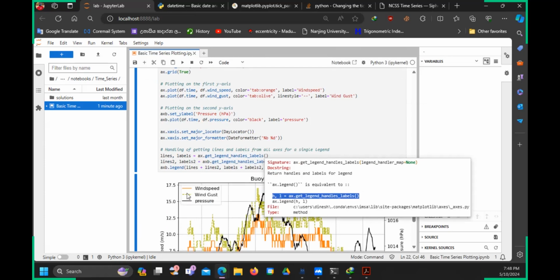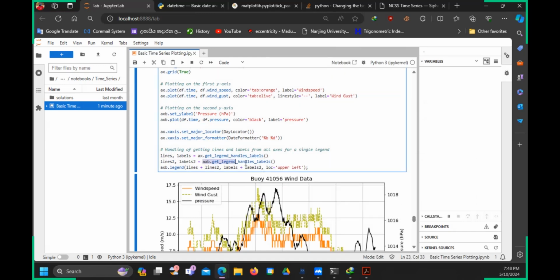That means the label in here is a small label, and their corresponding labels go into this variable name, the lines and the labels. Then for the ax2 secondary axis also, if we have multiple series, we have to pass their legends and handles into a separate one. Then we use ax.legend to show all the lines in the primary axis and the lines in the secondary axis, and the labels in the primary axis plus the labels in the secondary axis. And this legend should appear in the upper left.